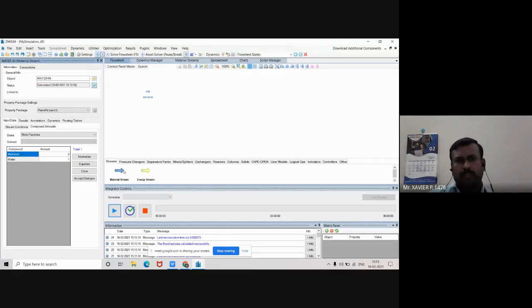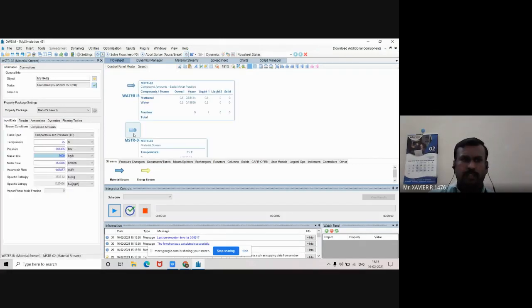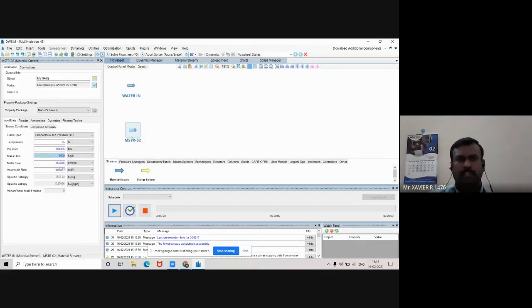Then similarly, you do the next input. The next material, double click on that, MSTR02. You just define that as methanol in.